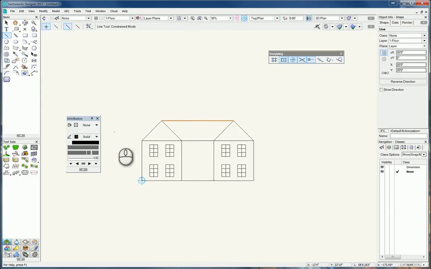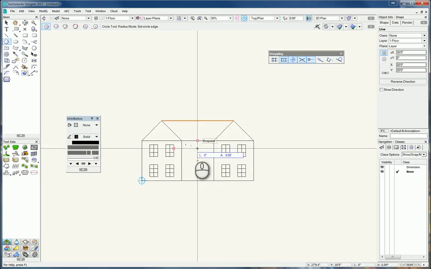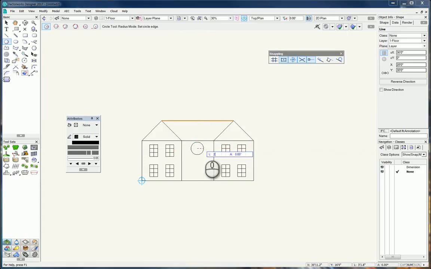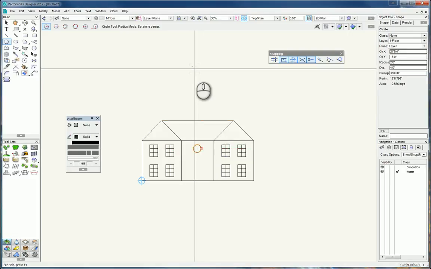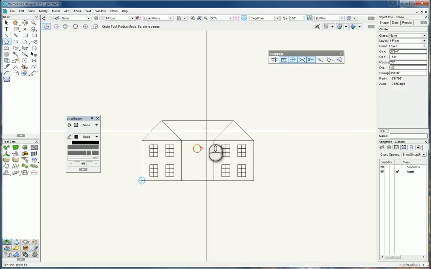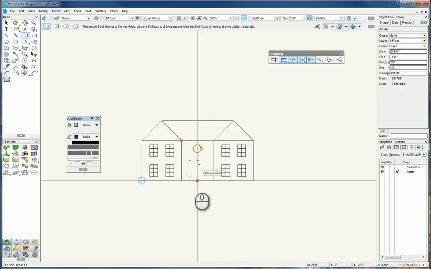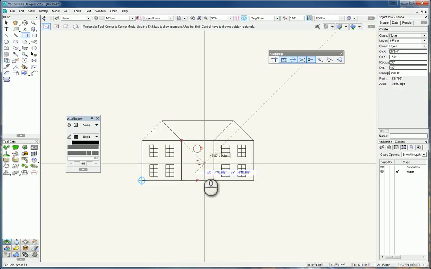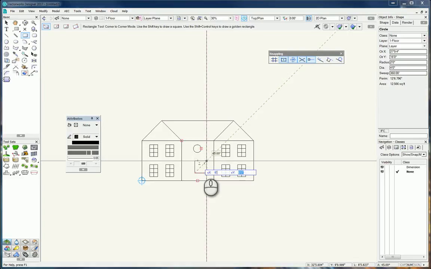Then we'll draw a circle by typing 6. We'll acquire this point, acquire the midpoint here, and then click on the intersection. Then we will press Tab and specify a radius of 24 and an angle of 360, and then we'll press Enter, and we'll click to accept it. Then we will draw a rectangle by typing 4, and we'll start it from here. We'll tab 6 feet wide and 8 feet high, and then Enter and click to accept.